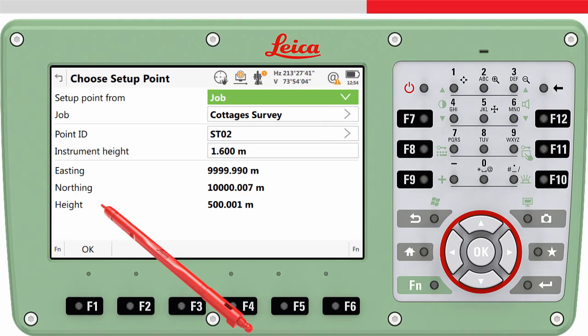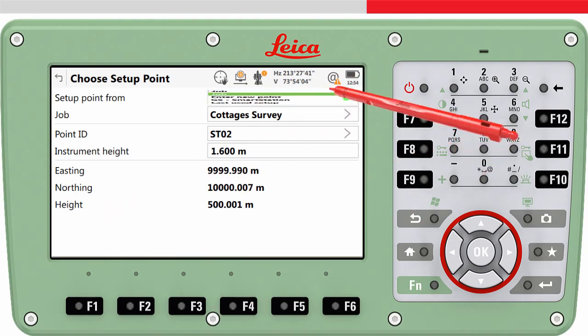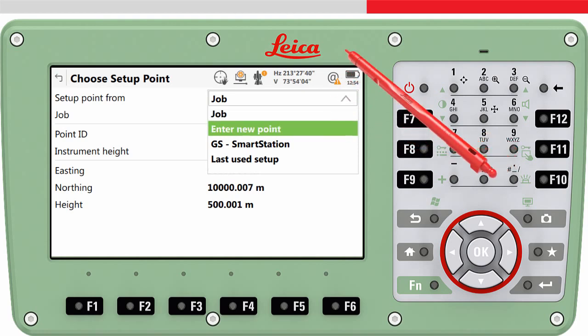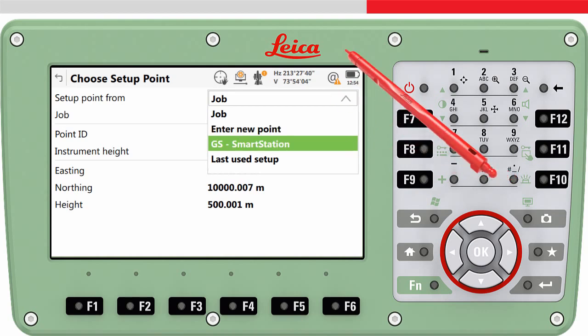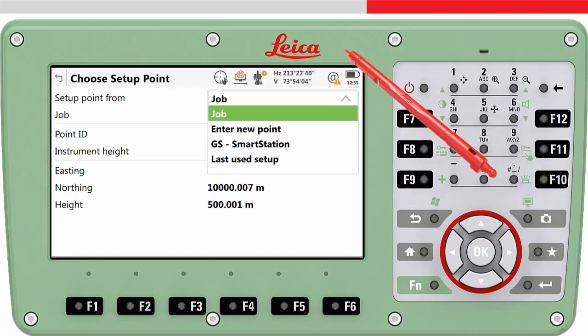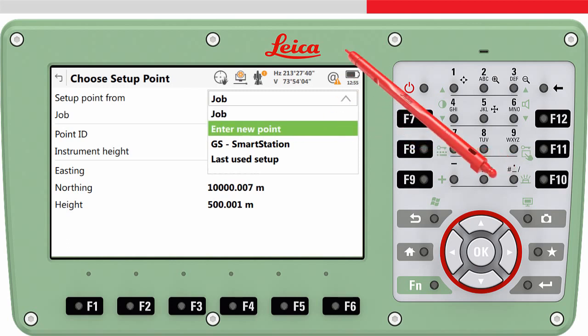And we access the Choose Setup Point panel. Here we can choose from where the setup point shall be selected. The options are from a job, enter new point, GS Smart Station and last used. If you choose from job, then any point from any job can be selected. This is useful since it means if your control points are stored in a different job, you can select a point from that job. Enter new point is obvious.